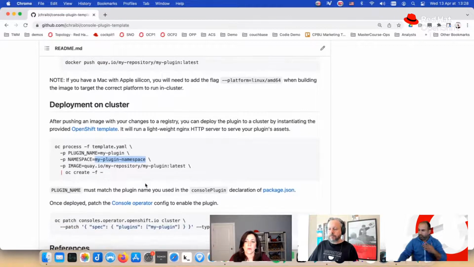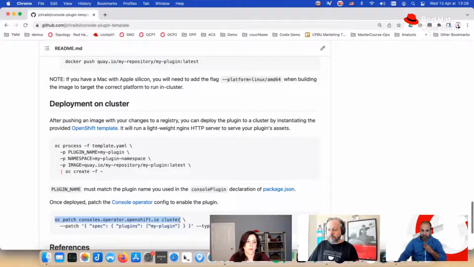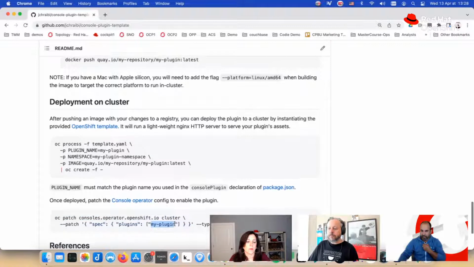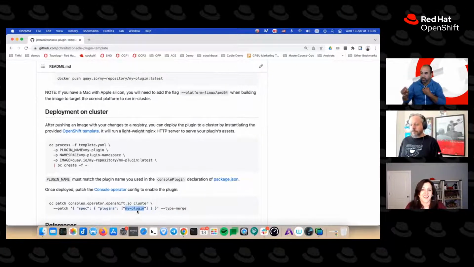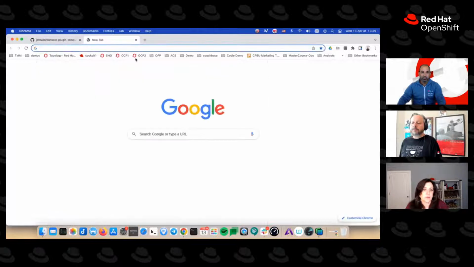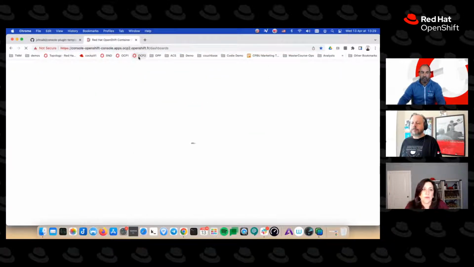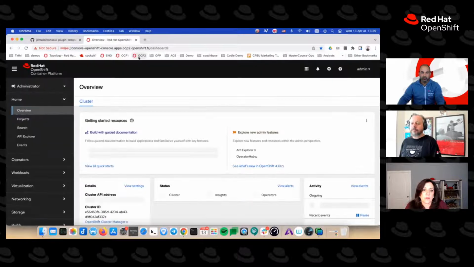Once you do that, all you have to do is patch the console operator here by saying, I want to load my specific plugin called my plugin here. And once you do that, you're going to have a pop-up on the OpenShift console that says, there's a new plugin that has been activated. Do you want to refresh the console? And then it's going to appear on the OpenShift console on the cluster. So very straightforward.